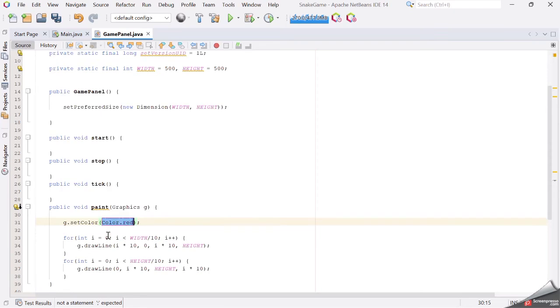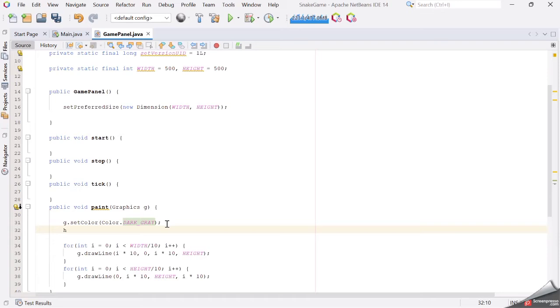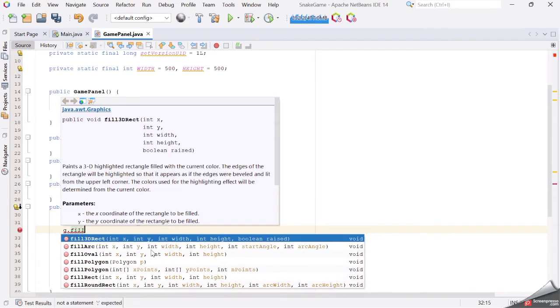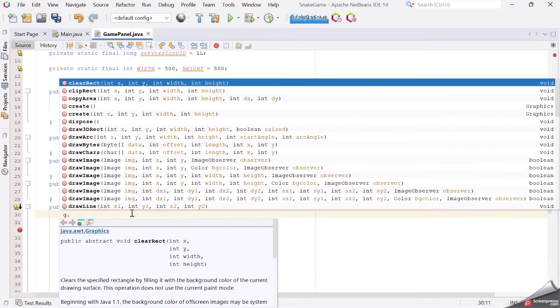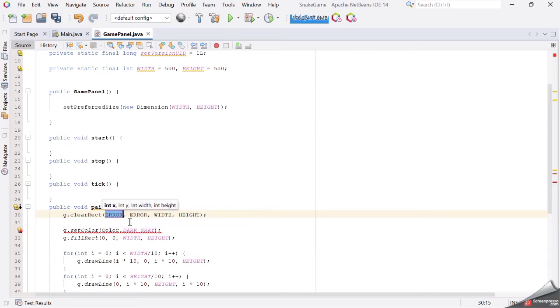Here we're going to set a color for our panel, which will be dark gray. After that, we are going to use the fillRect, which fills the polygon defined by the specified polygon object with the graphics context's current color. And here is the clearRect method that sets the pixels in a rectangular area to transparent black.